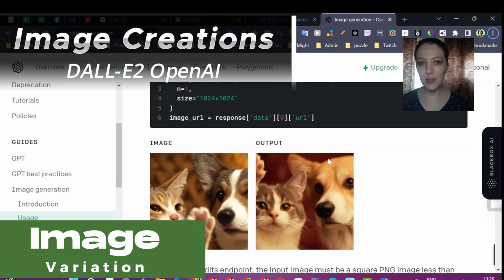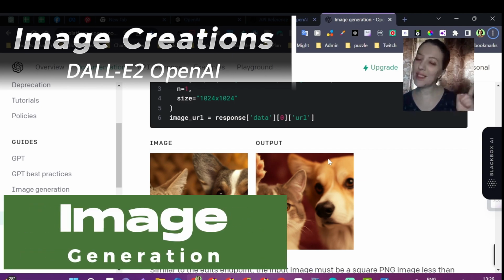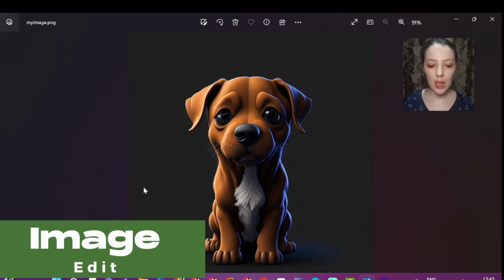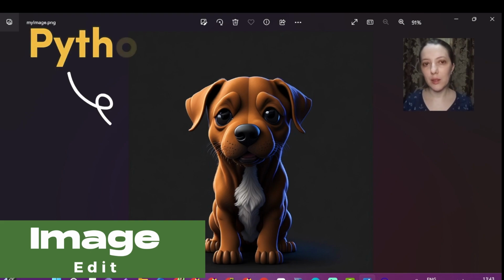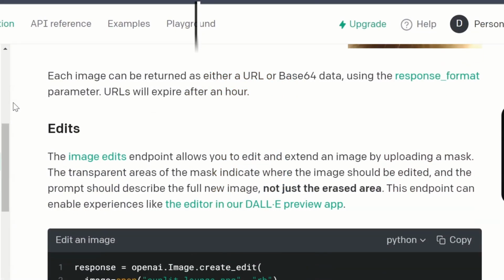So we've already seen an image variation in this video. We've already seen also an image generation in this video too. In this video, we're going to see how to create an image edit or how to automatically edit this image using Python and request to DALL-E using the OpenAI API.